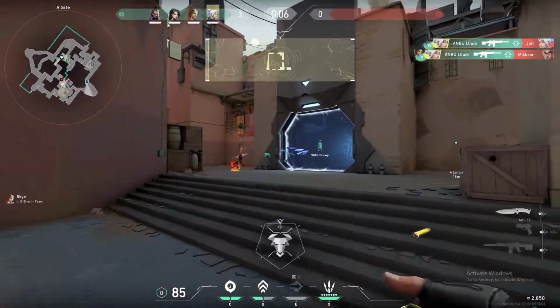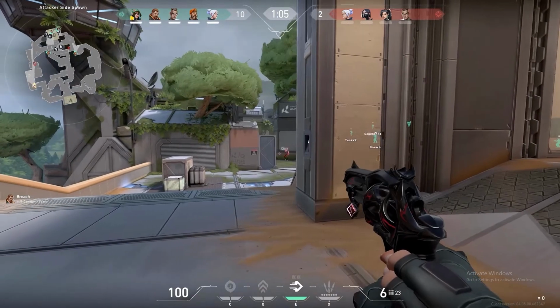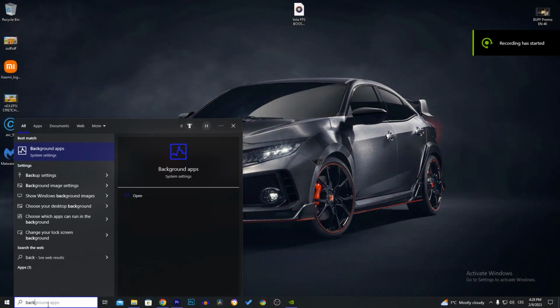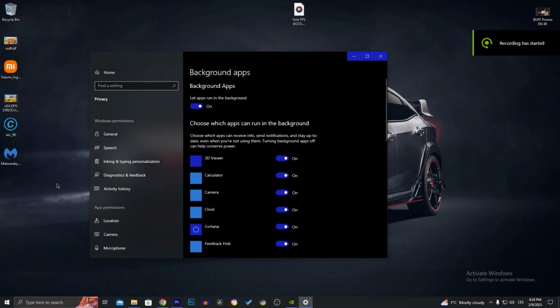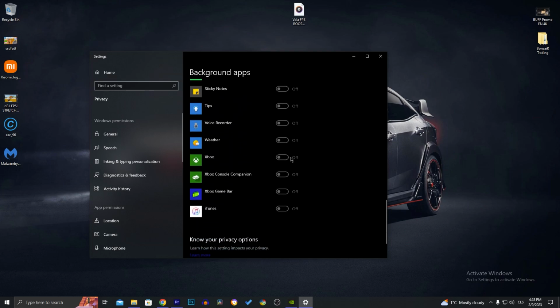In the next step, we're going to turn off all unnecessary background apps which are running right now in the background of your PC. In the Windows search bar, type background apps, and there you should see Let apps run in the background turned on. If you have that, turn this off. Trust me, this gives you the best performance possible, especially if you have a low-end CPU.